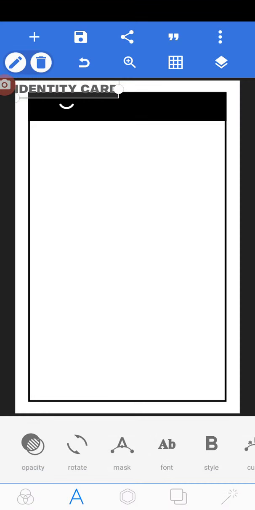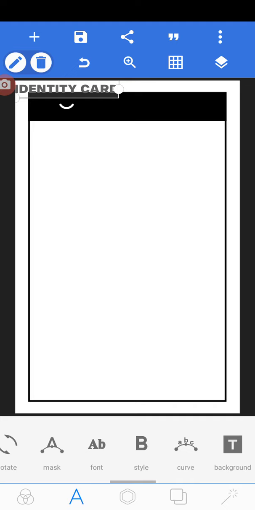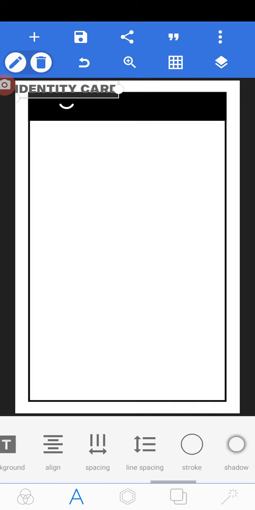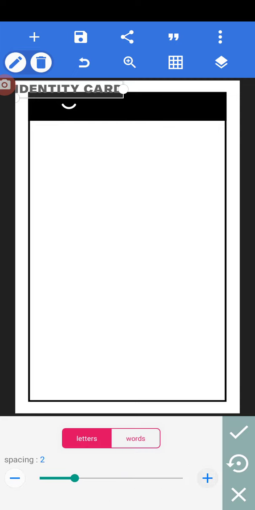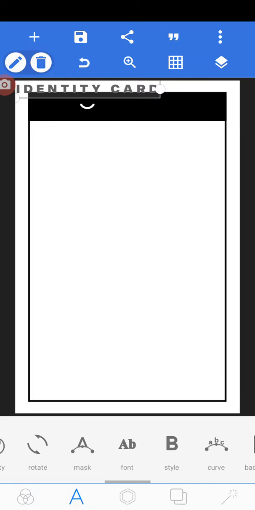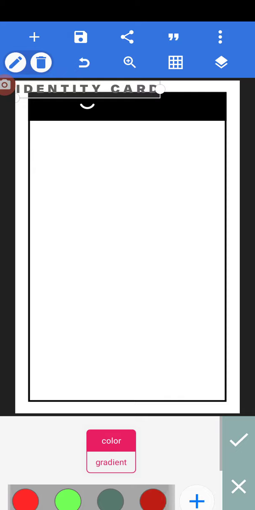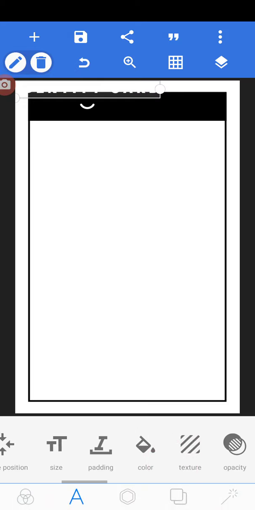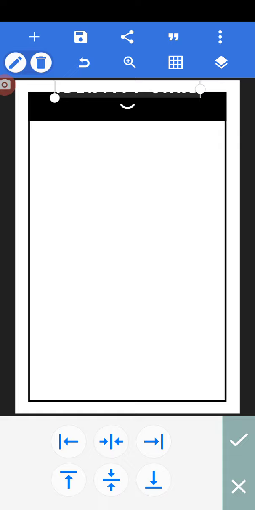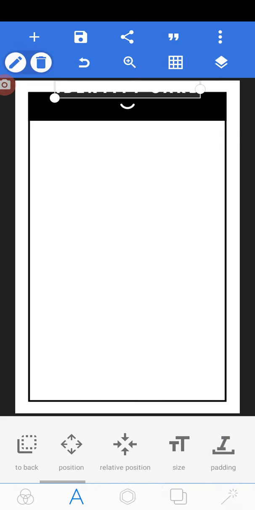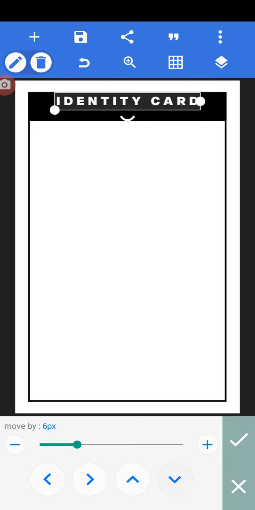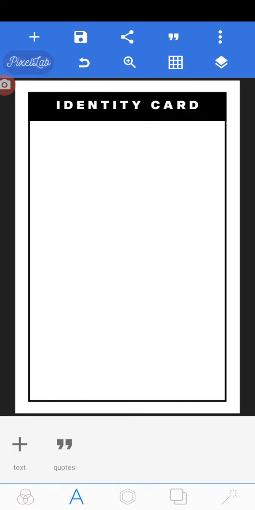Let's mix up these fonts. So mix up your relative position. Okay, before that, let's mix up spacing. Increase the spacing in between the letters, so that to make it fit to what you want to work on. Then change the color to white. Then your relative position, make it centralized. Then click on position, take it down a bit, and that is fine, guys.